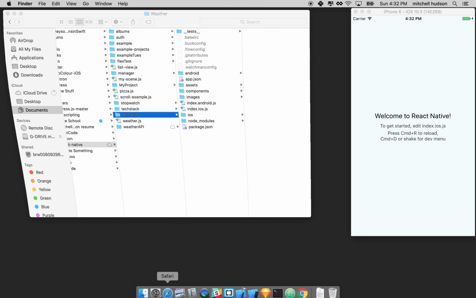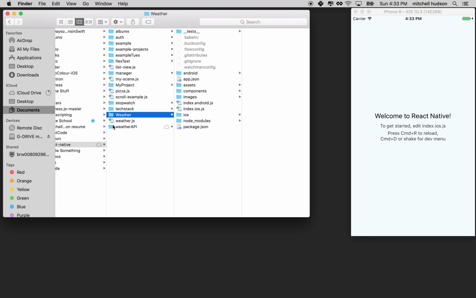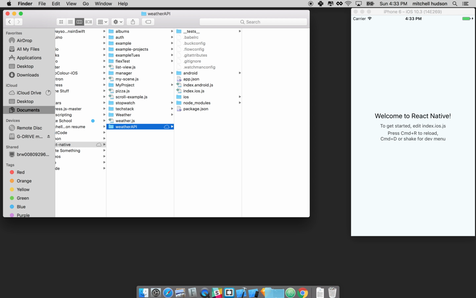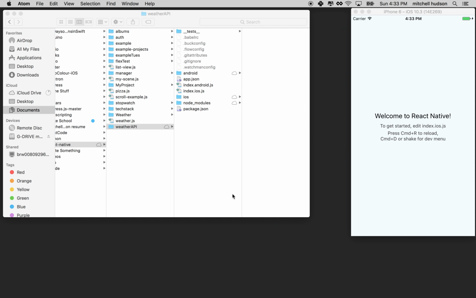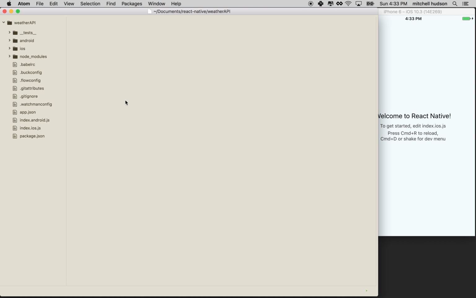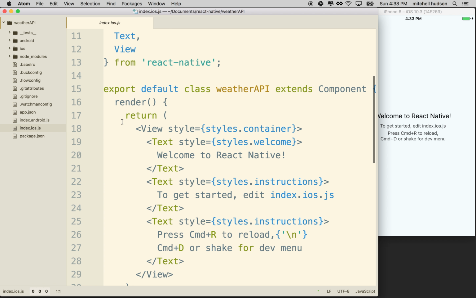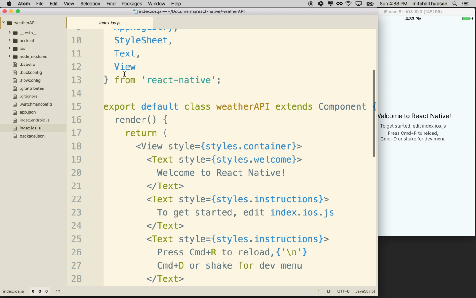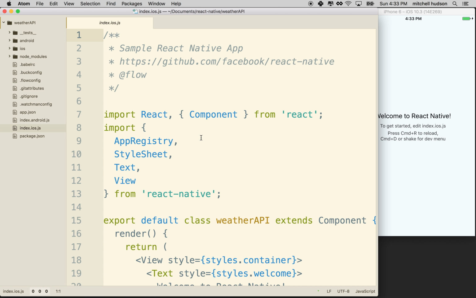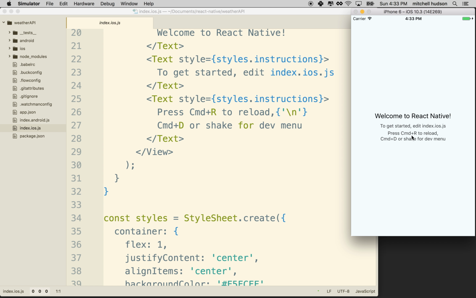Actually, let me go find it here. I'll open this one up in Atom as soon as the spinning thing goes away. There we go. So I'll grab this, I'll open it in Atom, and there we go. So our first step here is to just set up a basic component to render our app. So I'll go to index iOS, and this is the default code that we have here. And that's what we see in this app.